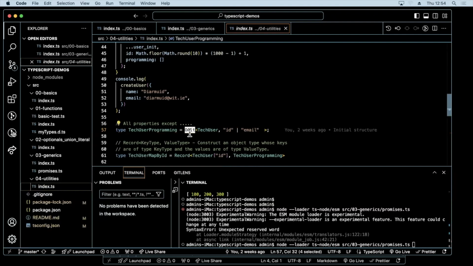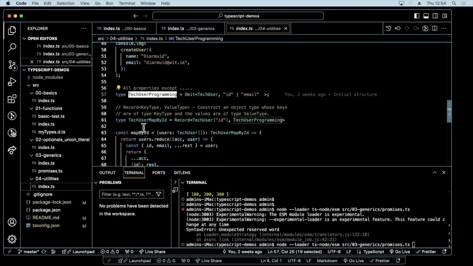Omit is kind of the opposite of pick, where you're telling it you wanted to omit these properties from this type, and that result is what's going to be the new type. You can use Command K, Command I on that. Record is a tricky one, really. Now, maybe if I just run this.